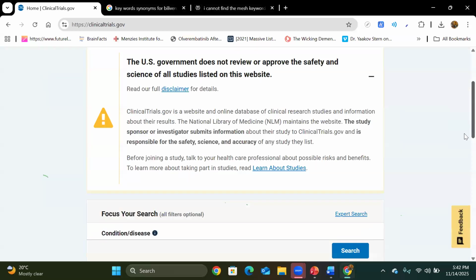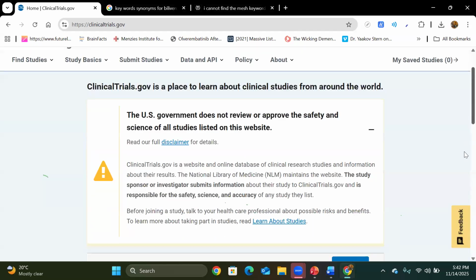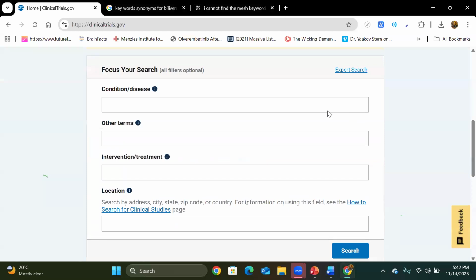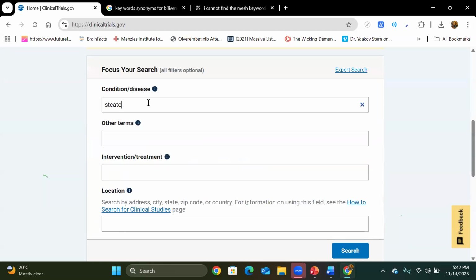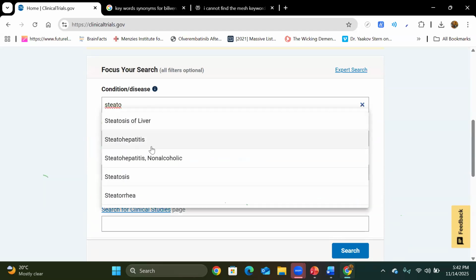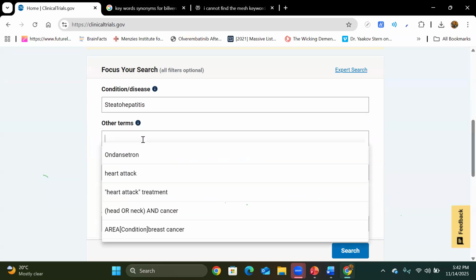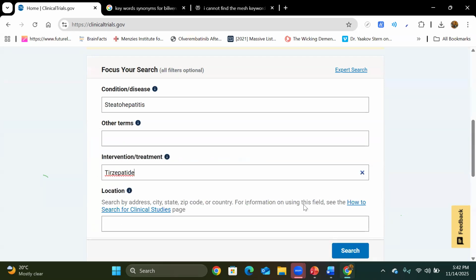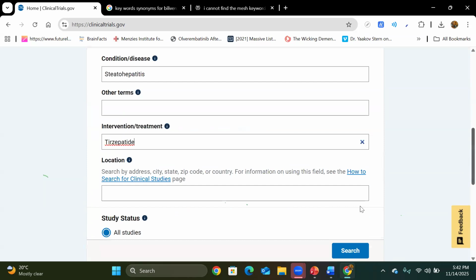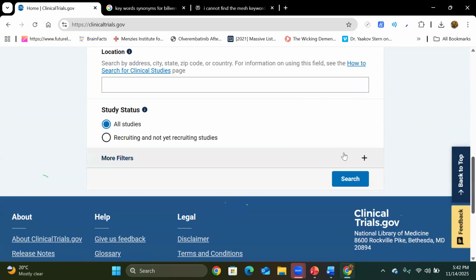So we are here now, on clinicaltrials.gov. It's a very easy one. It does not ask you to make a proper search strategy. It just asks you to write the name of the disease. So I write here steatohepatitis, just an open term, fatty liver, or any other term, and what is the intervention? I will write tirzepatide. Just that, nothing more. And then I will press OK. I want all studies.